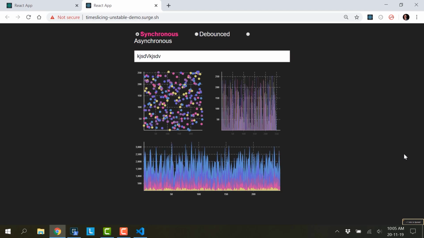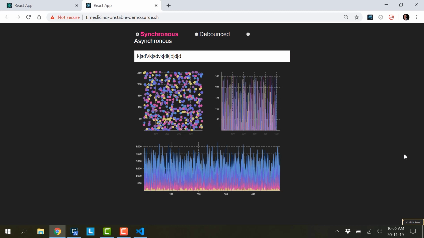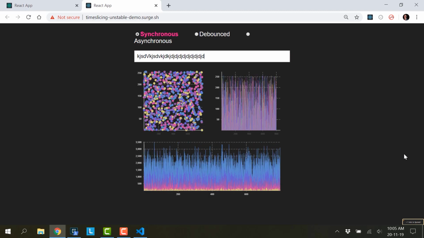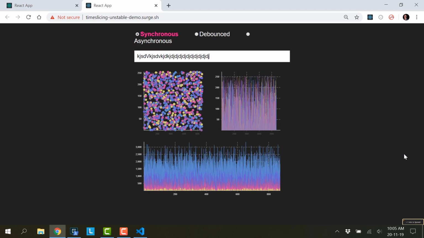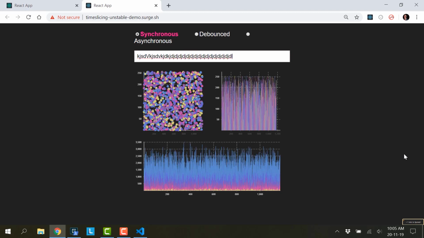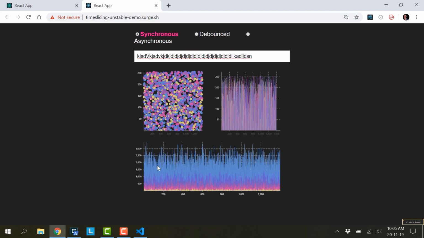So if I start typing, you can see there are some delays, but if I don't type too fast, it sort of works until my string gets kind of long. Here I'm typing again, and you don't see any updates. And this is with synchronous rendering, that's kind of what we have today.